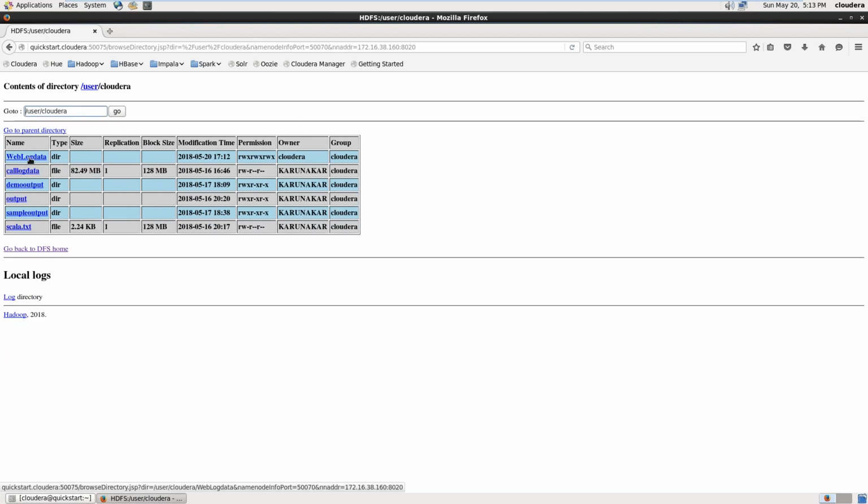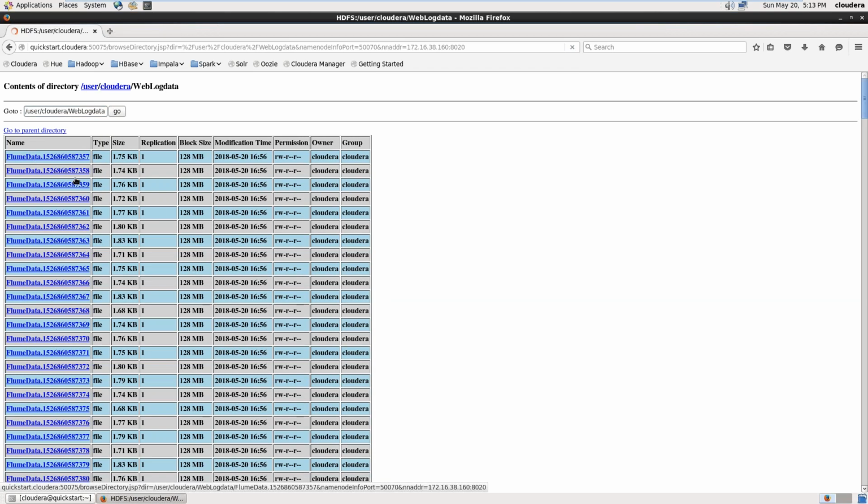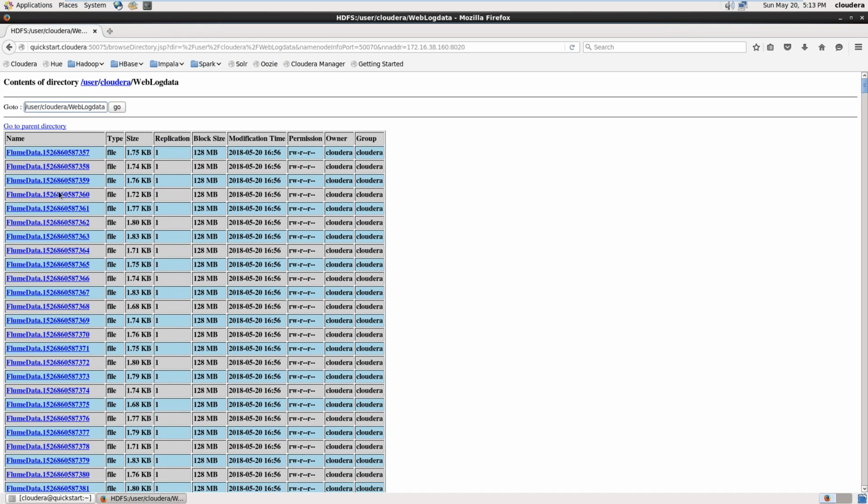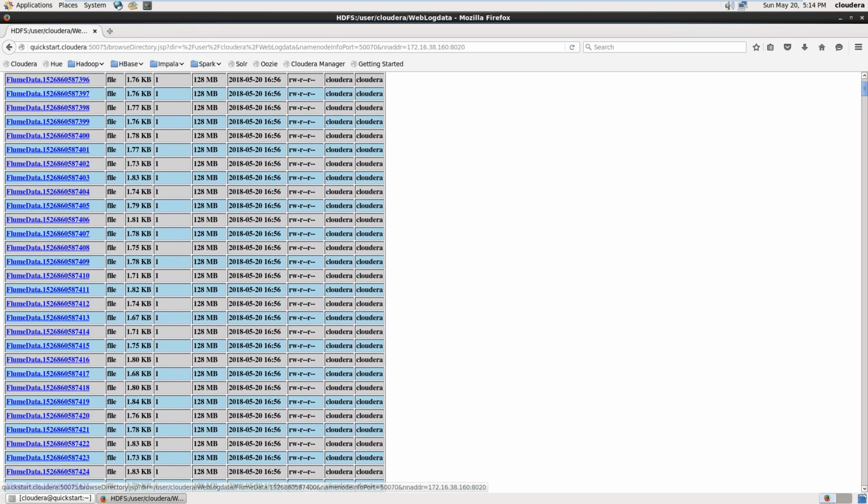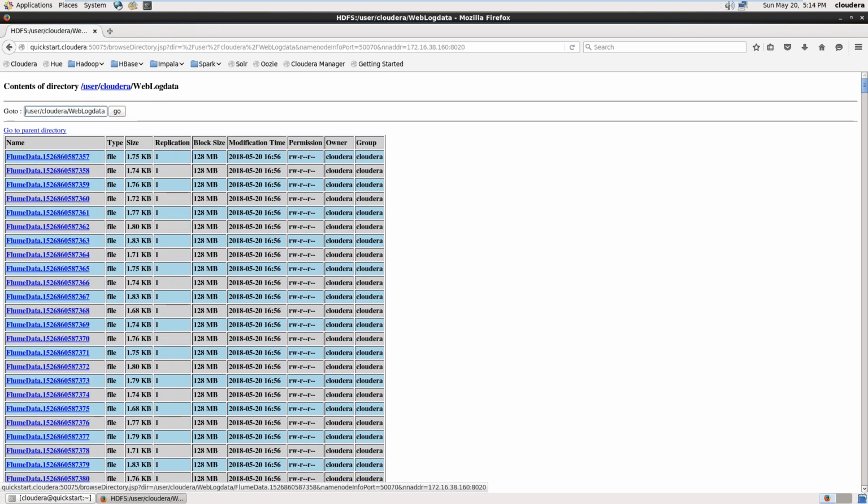This is the weblog data. We have a folder called weblog data here, a directory. Just open this. These are different files. These are all the files. Many files are there, small size files. Just let me open one file.